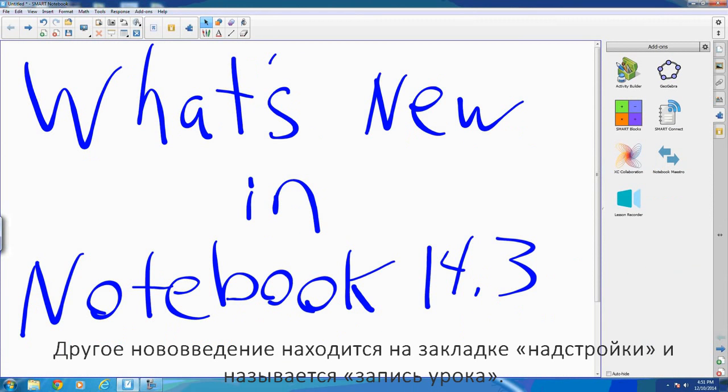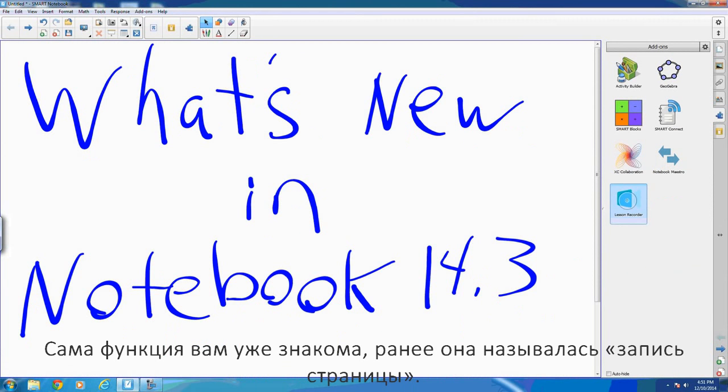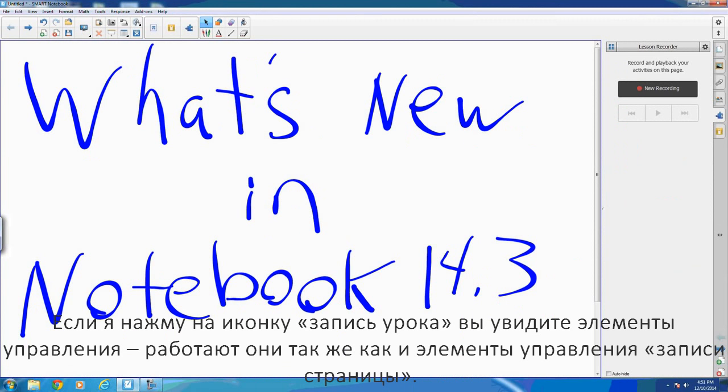You'll notice that we have a new add-on called Lesson Recorder. What Lesson Recorder does is it takes the place of the page recorder. So when I click on the Lesson Recorder, you'll see that we have some new controls up here, but it works just like the old page recorder.